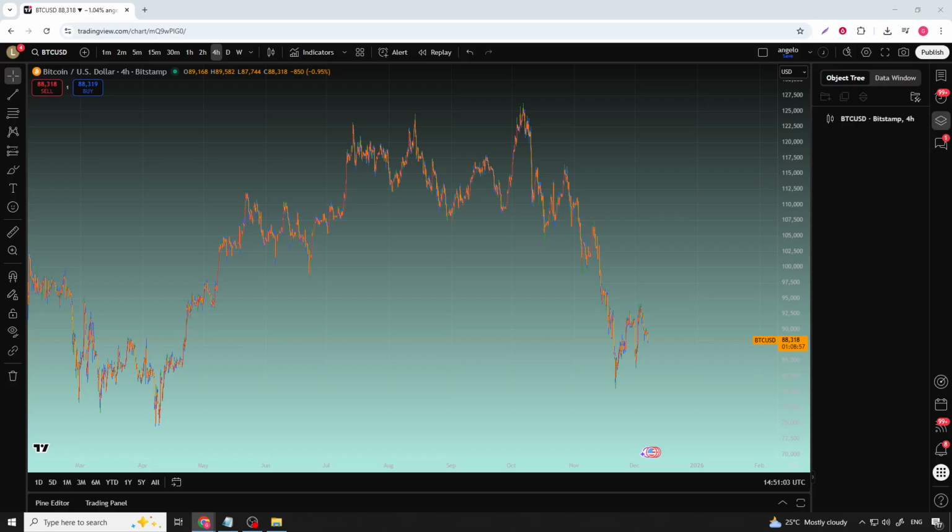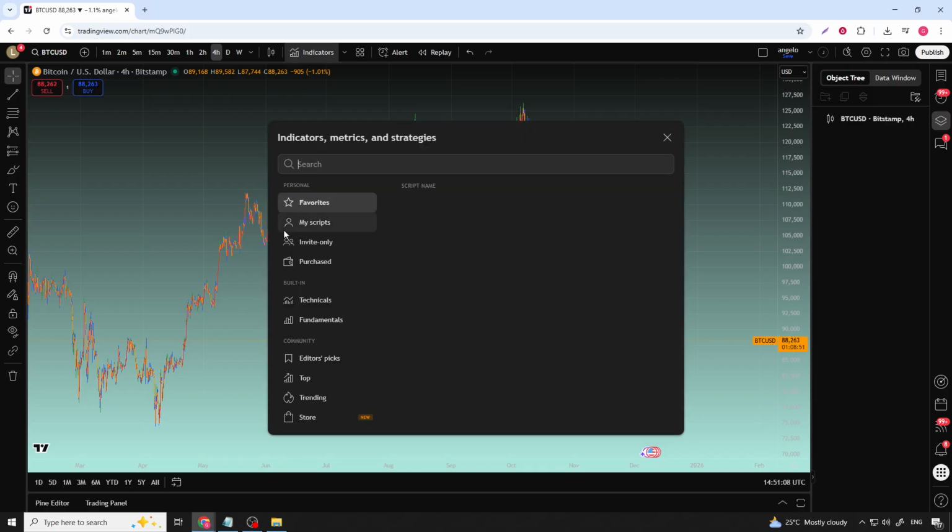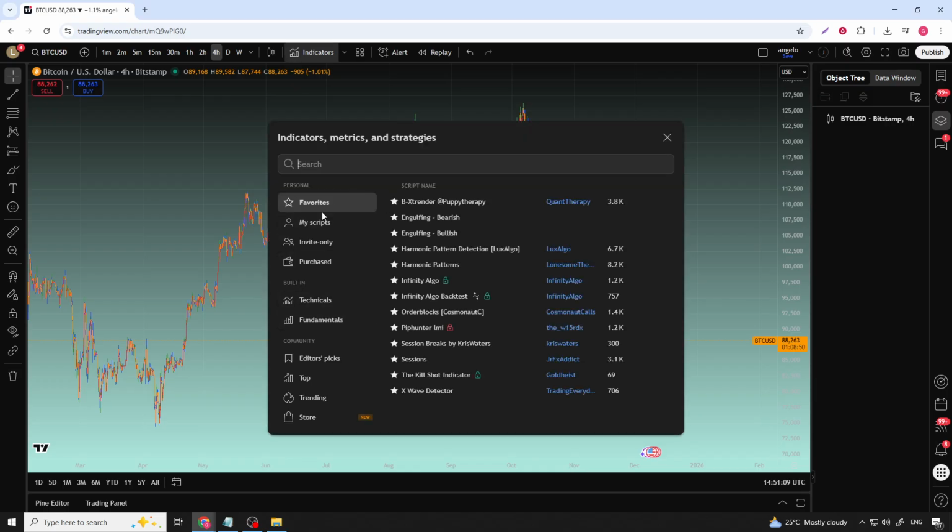Once your chart is on the screen, look towards the top of the interface. You'll see a button labeled Indicators. This is where all of TradingView's built-in tools and custom scripts live. Go ahead and click that Indicators button to open the Indicators and Strategies panel.